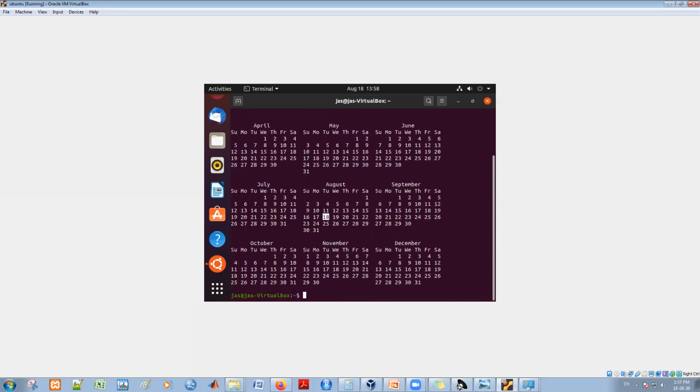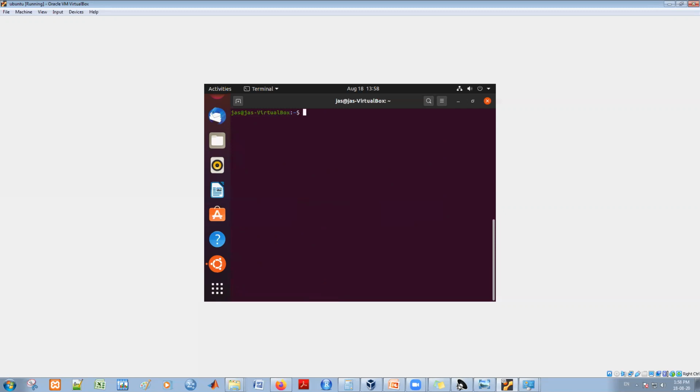There is also one shortcut. If you simply press control plus L, small l, it has also cleared your terminal over here. So it works the same way. Okay, so to clear the terminal, the command is clear.